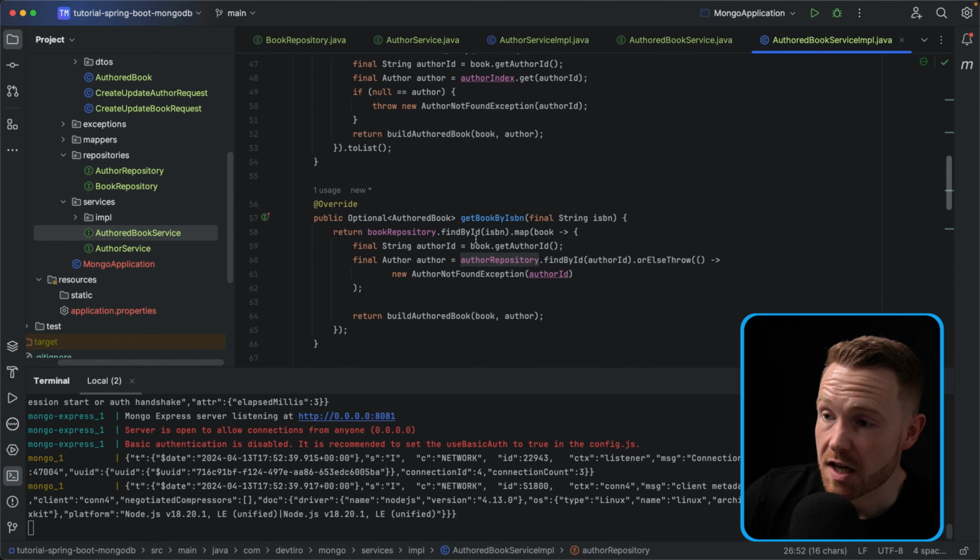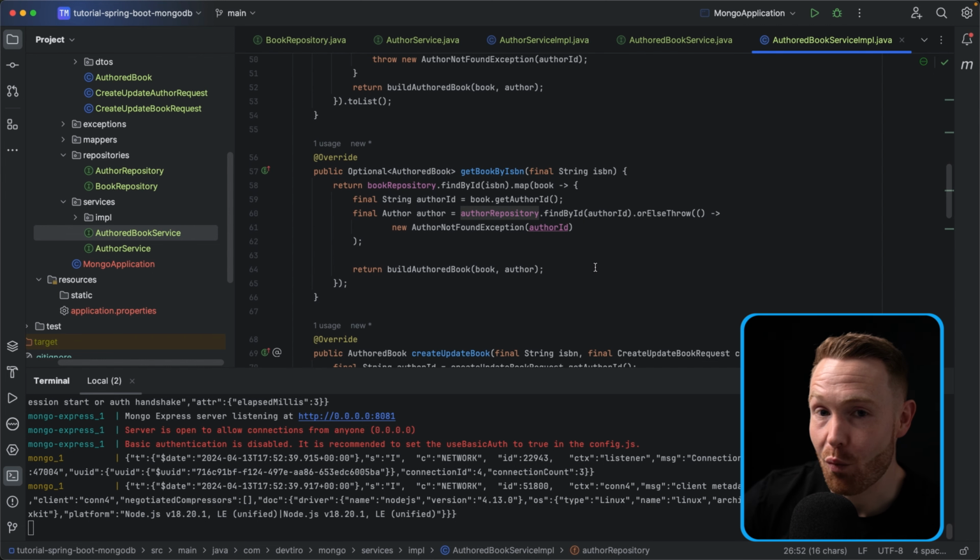Now, getting the book by the ISBN is very similar, but we're only going to do it for that one book that we get from the database using its ISBN there.